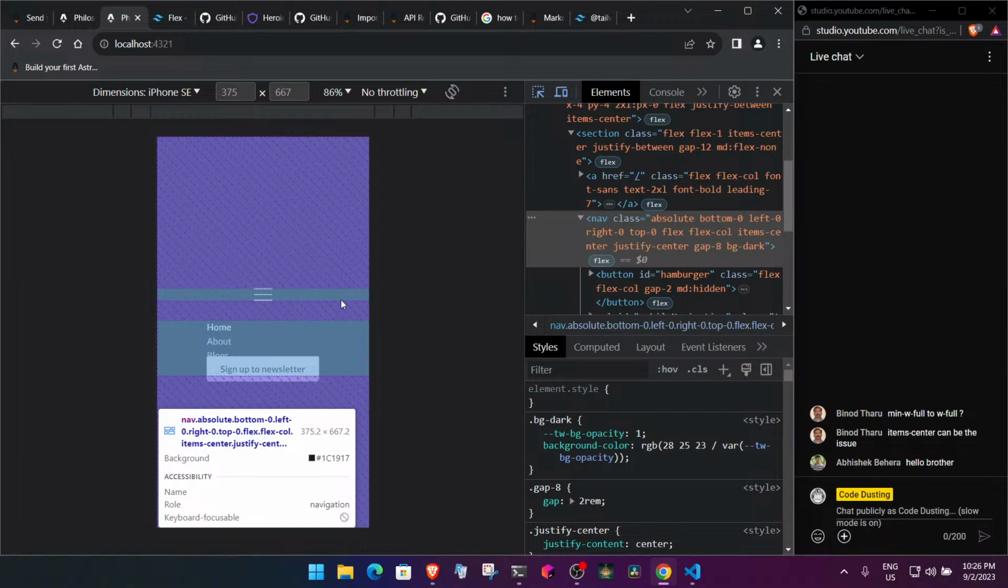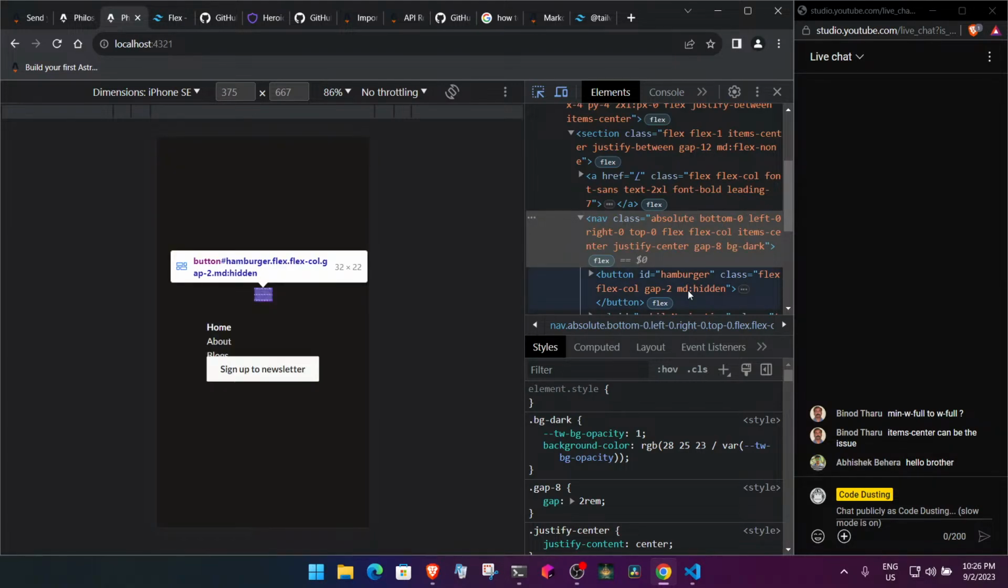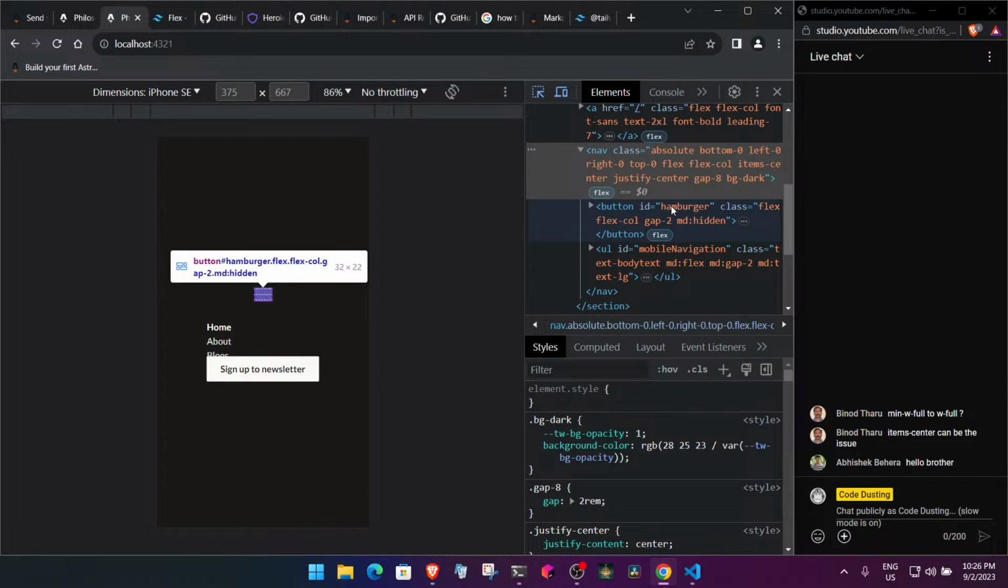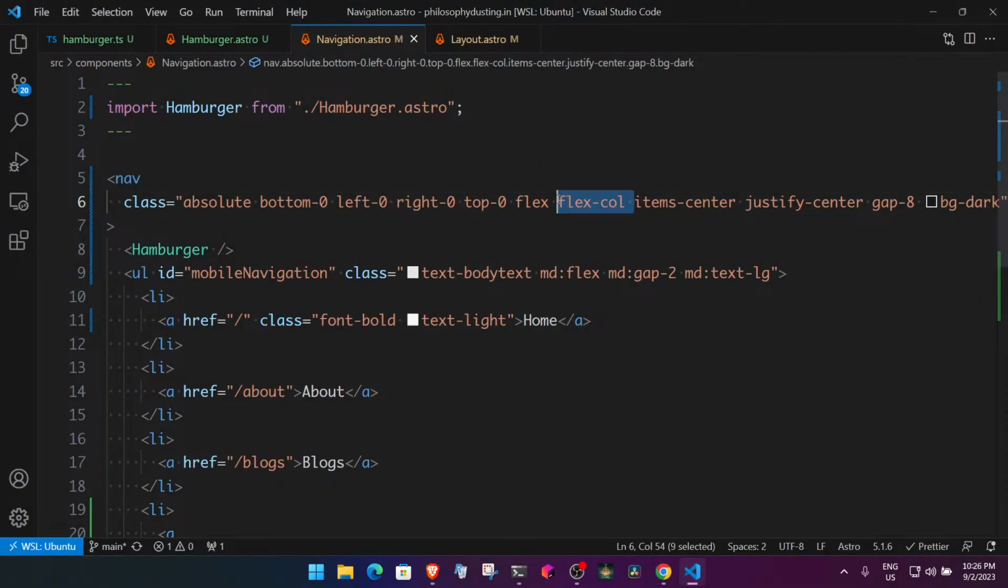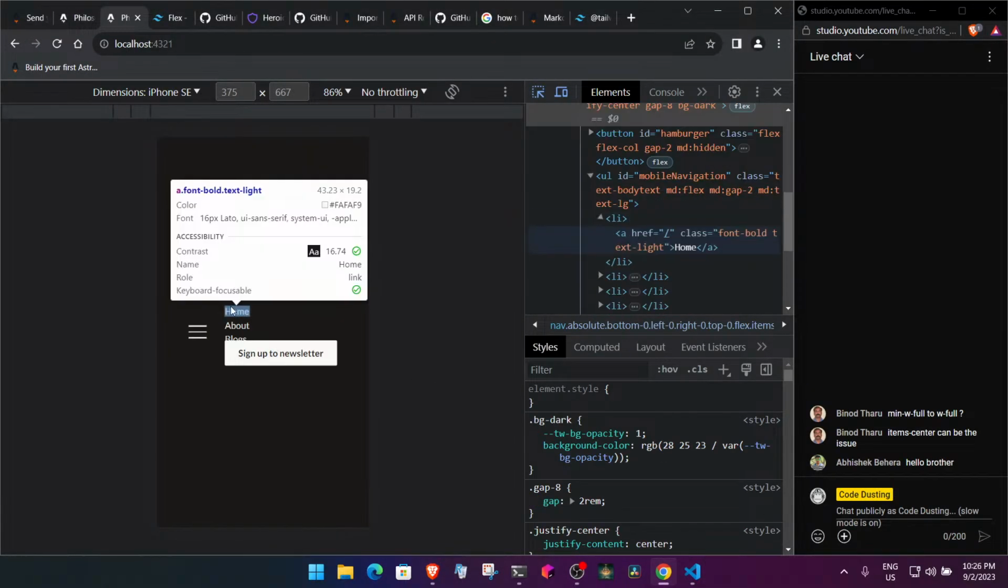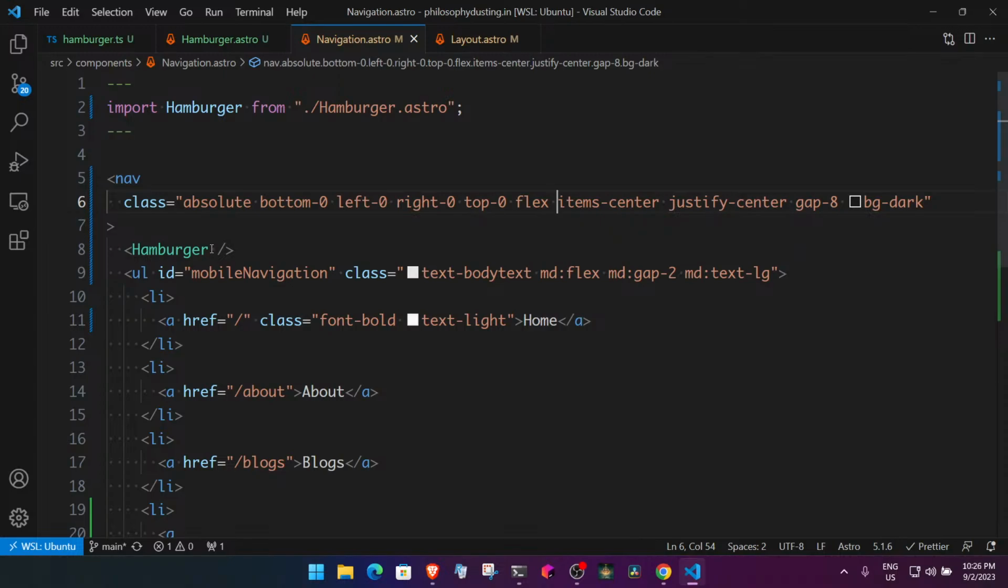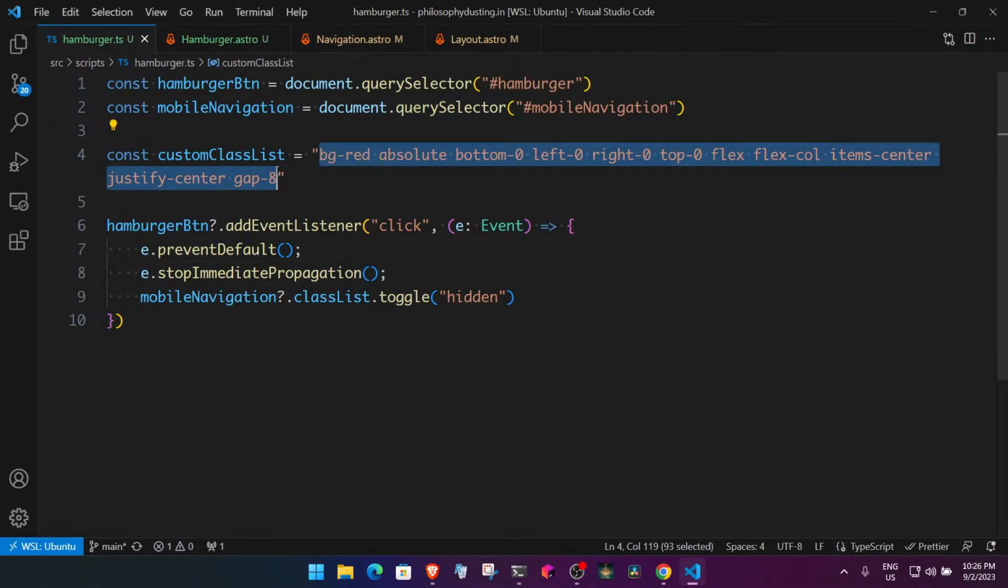This and this should not be like a column. This should be like a row, and this should be a column. So I don't need this. Right. I should also change the order of the hamburger. Okay. First of all, I need this to be here.